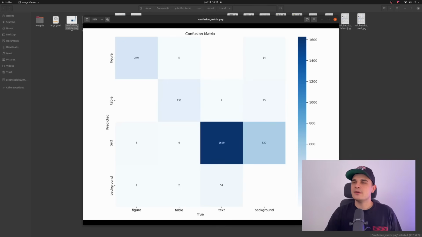So this is the chart that helps us to understand how many false positives and false negatives happened during the model evaluation after the training, but also whether the model confuses classes. So whether the model detects the object but fails to assign the correct class to it.